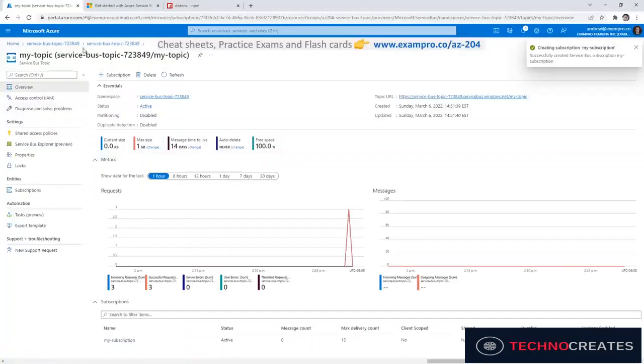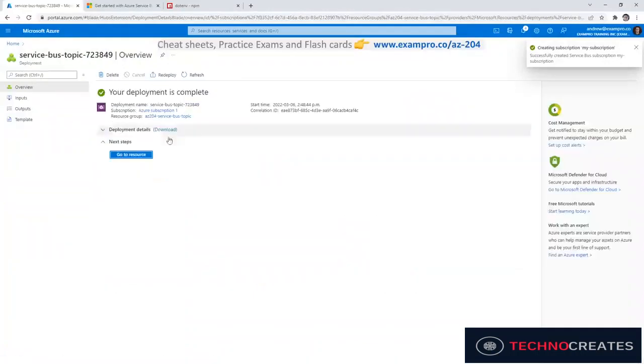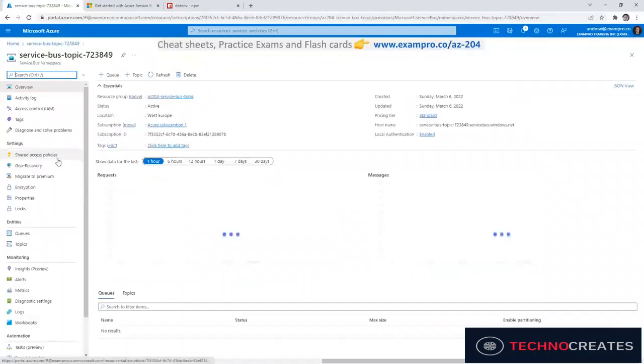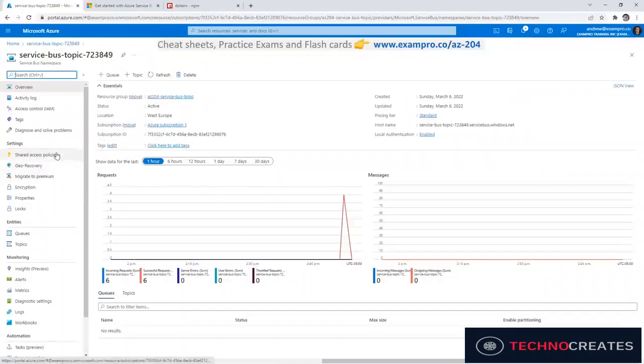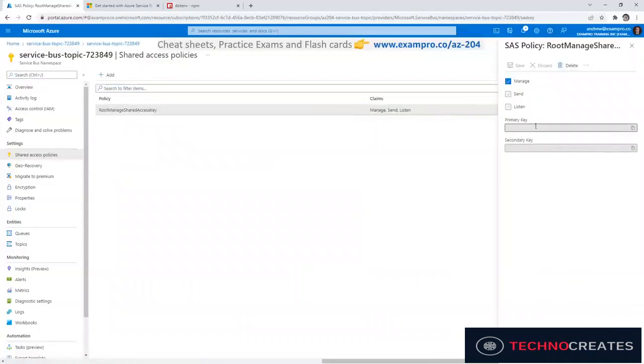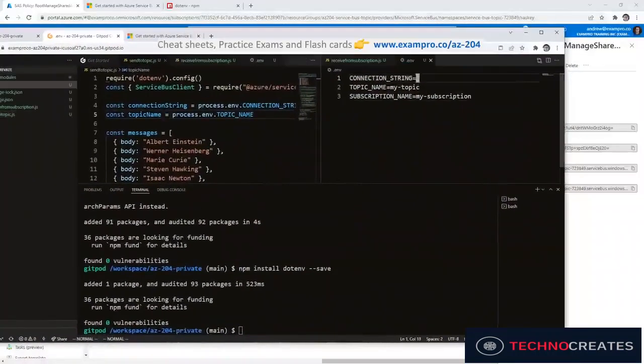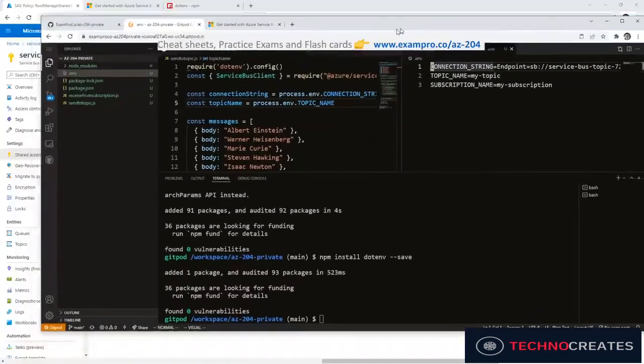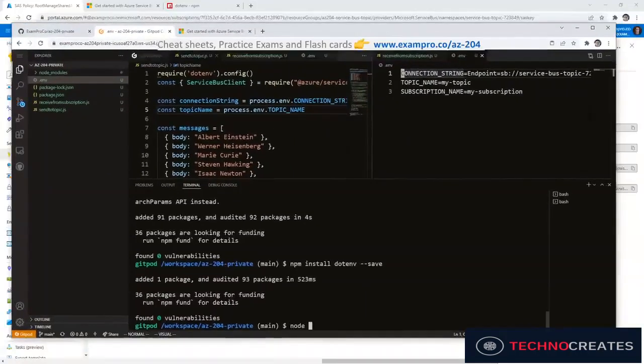It is created. Now what I need you to do is go back to the service bus topic namespace. And from there, on the left-hand side, we're going to shared access policies. We're going to click into the root manage shared access. We're going to grab the primary connection string key. The secondary would work too. It's just a second optional one because they always give you a 2. We'll paste that on in there. And if this is all correct, these should just work. So now what we'll do is type in node.